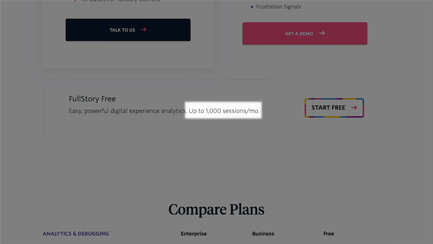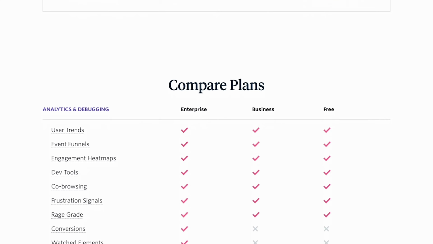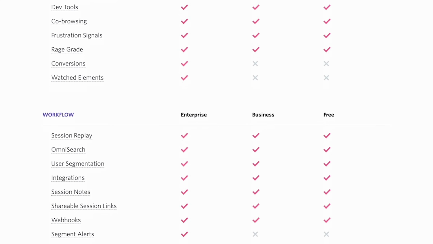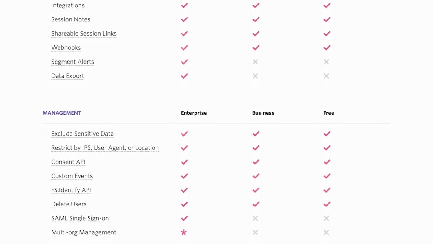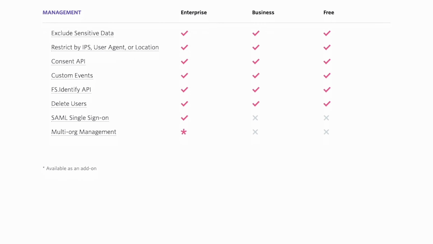It's also apparent here that the limitation of the free plan is 1,000 sessions per month. What's not clear here though is the most critical question: how much is it? Are there any other limitations in terms of features? What happens when you go over the 1,000 sessions per month limit? Let's scroll down to the plan comparison table below to find out. Looking at this, it seems like there's no difference between the free plan and the paid business plan other than that 1,000 sessions per month limit.